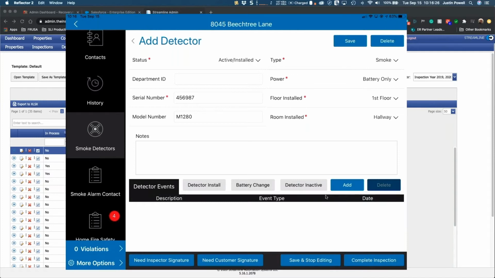Down here, I've got my detector events. So under my detector events, I'll just say detector was installed, and I'll just select this. This is just a quick add button. So I'll say the detector's installed. I don't really need to do anything else. This is just my events. I can just select that very quickly, say the detector was installed.